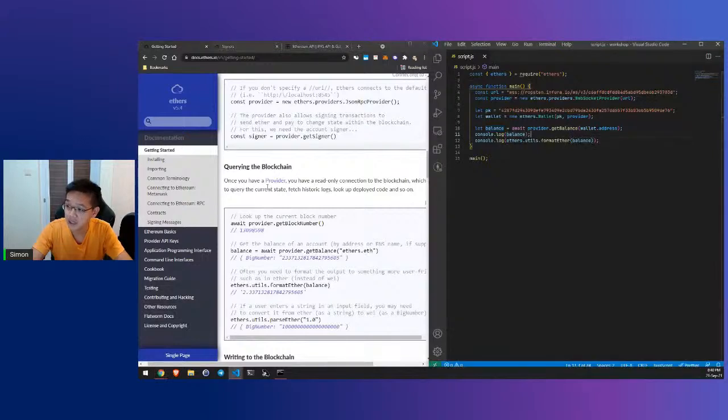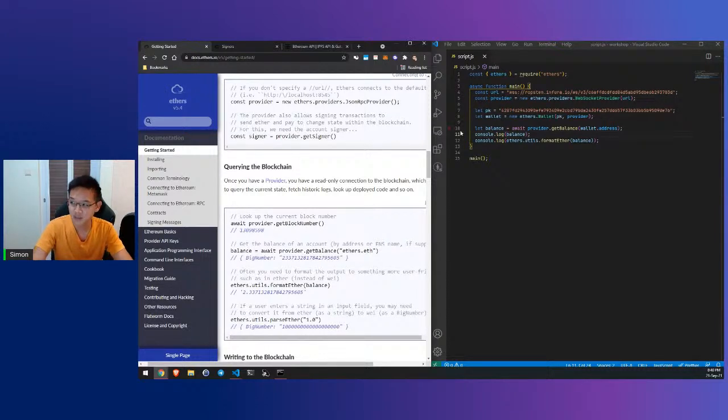Yeah, so that's a big number. A lot of the time when you're querying, they always give a big number, regardless of which library you use, whether you use ethers.js or web3.js. Usually they return you a big number, so you always need to somehow format it back to something that's more readable.